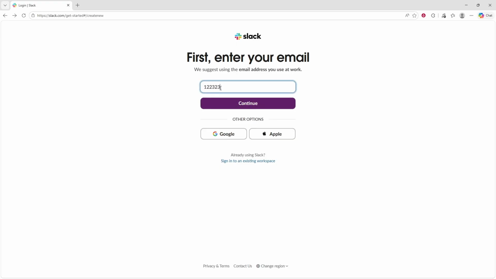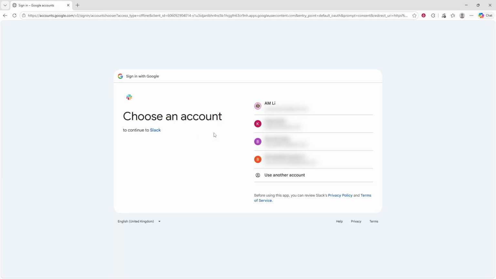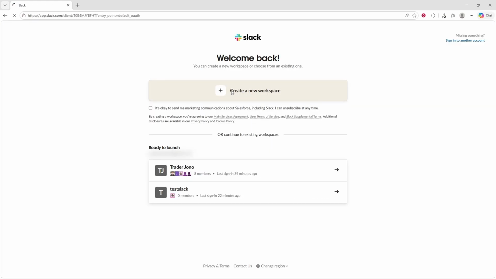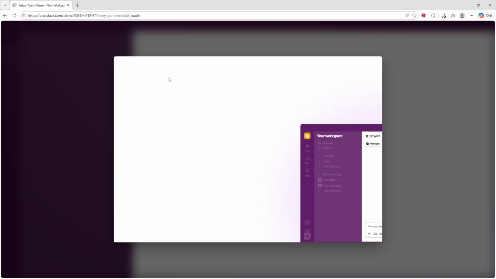You also have the option to sign in using a Google account or an Apple account. And for this tutorial, a Google account is used. Once your email is verified, you will move on to workspace creation. Click on Create a Workspace to start the setup process.